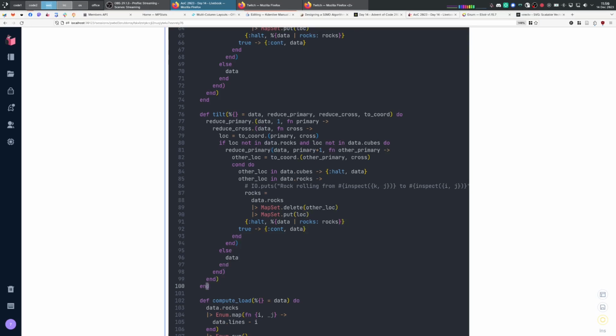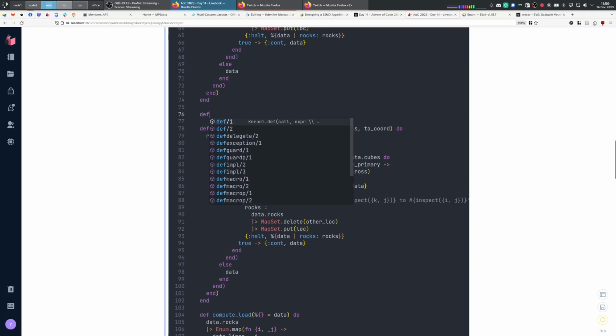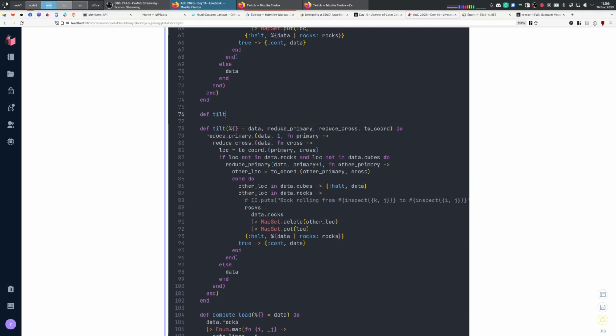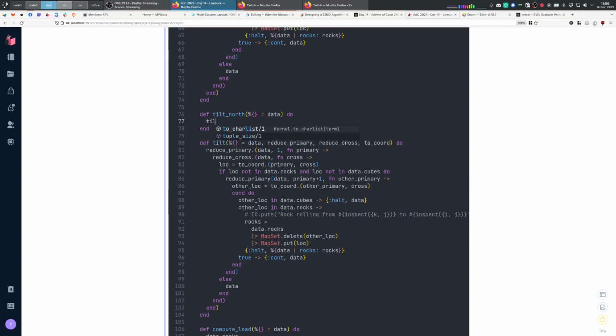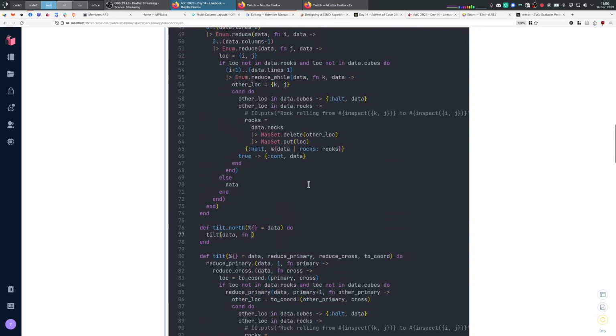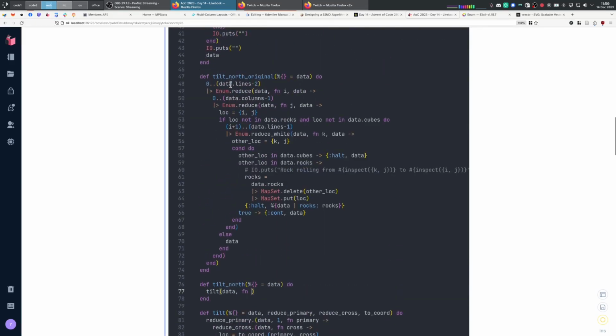Okay, so now we just have to write our new tilt north using this tilt function here, and then see if it works. So tilt north, it just takes the data as an argument. It just calls tilt with the data and fn, reduce primary. Reduce primary has to look like this.